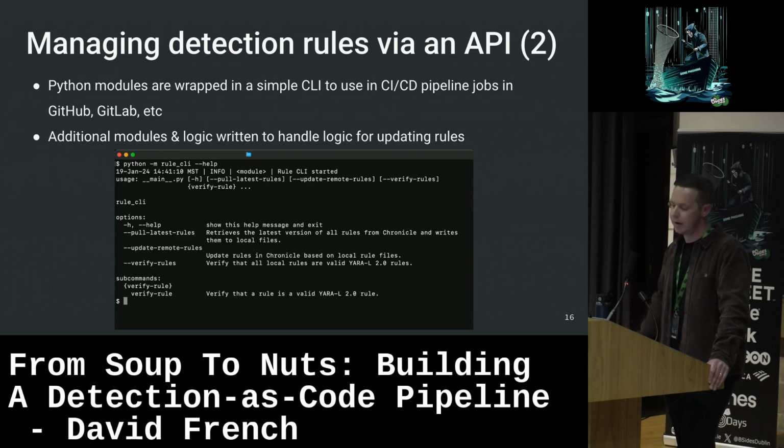All right, so next step for this project, I like to wrap those Python modules you saw on a previous slide into a simple command line interface tool. What this is going to do is make it super easy for me to execute those commands in my CI/CD pipeline jobs for managing my rules, right? So I've got example commands to retrieve rules via the SIEM's API, dump them to local files, update rules, and verify the syntax of rules.